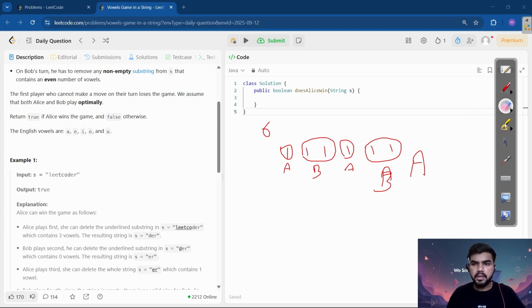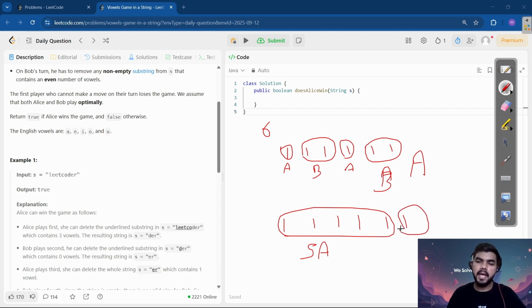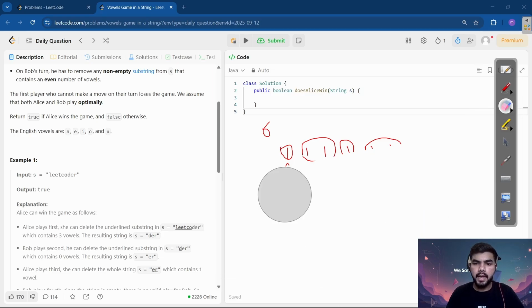So I'll just repeat this scenario again. We have 1, 1, 1, 1, 1, 1, which is 6. Alice needs to take an odd number, so she will take the first 5 directly. Bob has only one left, and he cannot remove that. In the next step, Alice will remove it and she will win. So my conclusion is that in every situation where a vowel is present, Alice wins because she has the first turn. That's my observation, and I hope you get it.